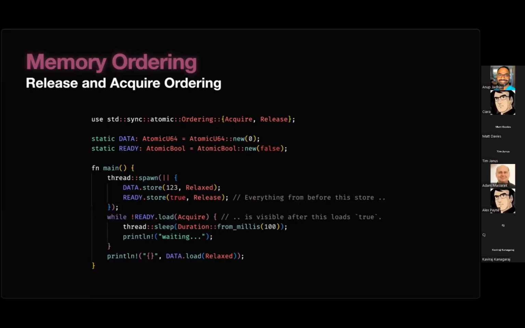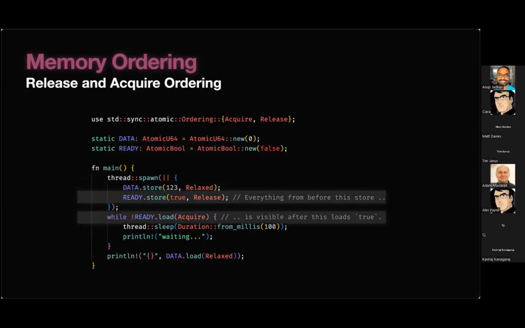In this example, we send a 64-bit integer from a spawned thread to the main thread. We use an extra atomic boolean to indicate to the main thread that the integer has been stored and is ready to be read. When the spawned thread is done storing the data, it uses a release store to set the ready flag to true. When the main thread observes this through its acquire load operation, a happens before relationship is established between these two operations.